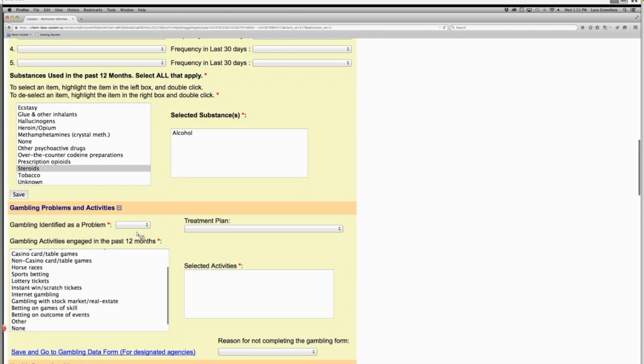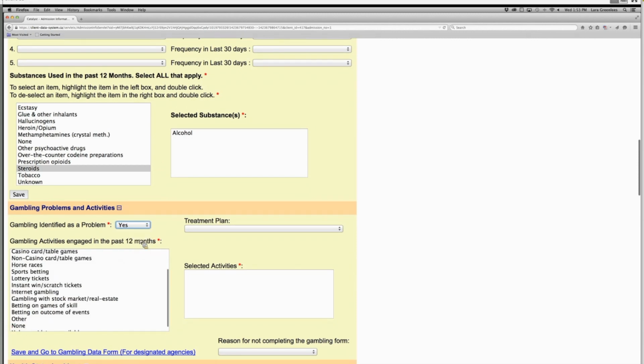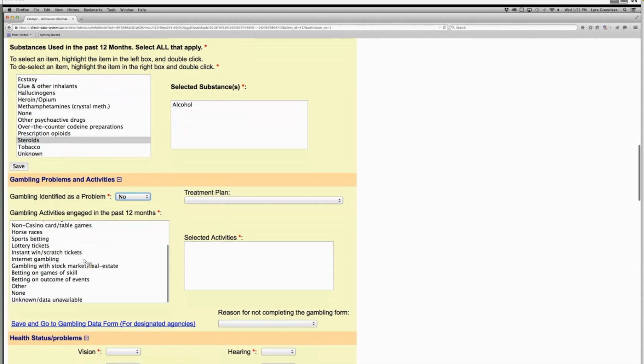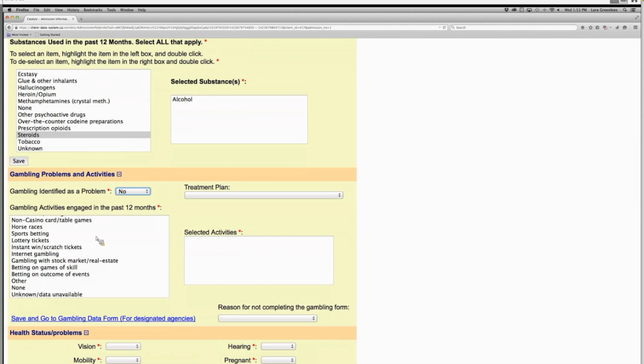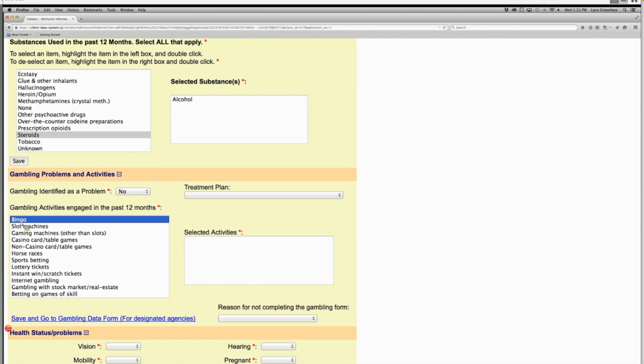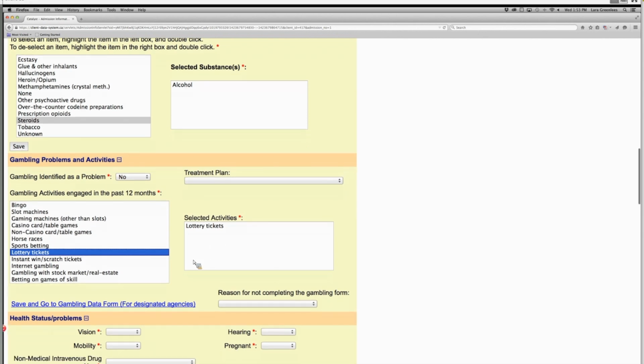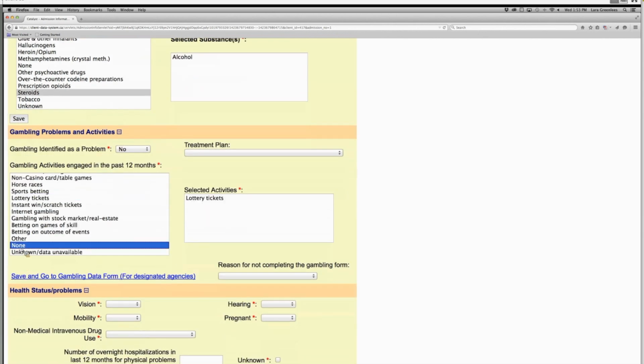I've just saved, but I'll keep going. I need to indicate whether gambling was identified as a problem. If I did identify it as a problem, I'd need to indicate a treatment plan. And the gambling activities engaged in the last 12 months. Again, you need to indicate any activities that were engaged in. They don't necessarily need to be problematic or considered problematic. So maybe the client played bingo or bought lottery tickets. You need to indicate these activities here in this field. It is required. If it were none, you can select that as an option.